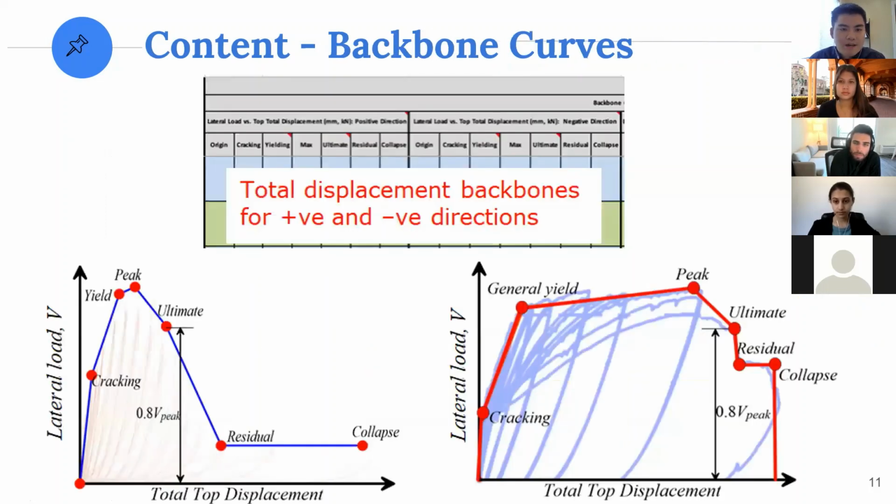And here is an example of how we collected the experimental data. What you see on the slide is a typical backbone curve. And we recorded the displacement and lateral load corresponding to each important key point on a backbone curve. For example, we collected cracking, yielding, peak, ultimate, residual, and collapse. So that basically describes what a backbone curve looks like.